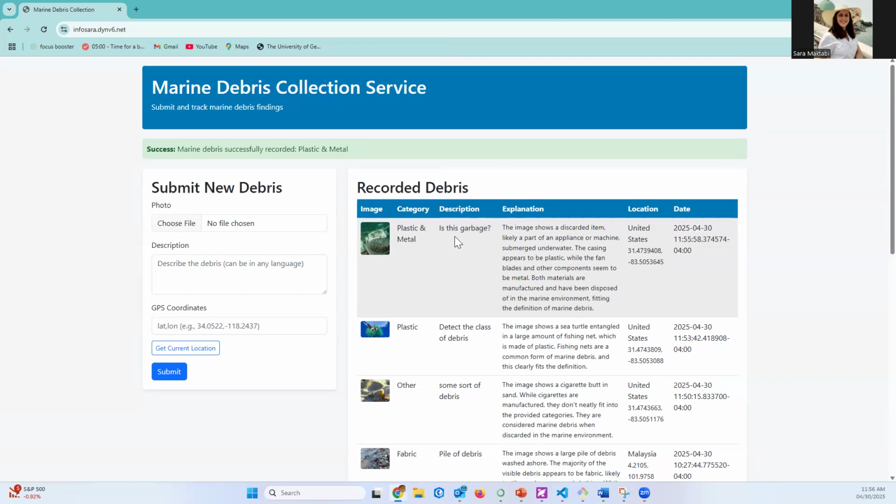And you can see that it detected the category as a combination of plastic and metal, and also the location, date, and a good explanation about what kind of plastic and metal debris those are. So we can see that every time we upload a photo successfully and detect the category, we see the success message of marine debris successfully recorded with the type of the debris mentioned here.